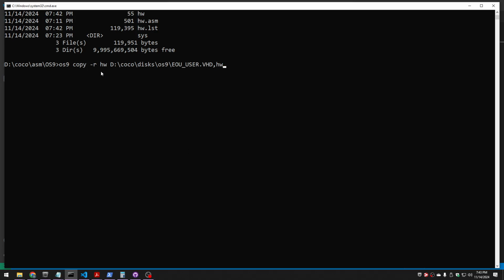My next command is to copy that file onto my hard drive. So just like with DEC-B, I'm doing an OS9 copy. -R means rewrite if it's already there. The source is HW, that's right here on my PC hard drive. The path to the VHD, comma, and then what I'm going to call it there. So I'm just going to put it in the root level of the user VHD.